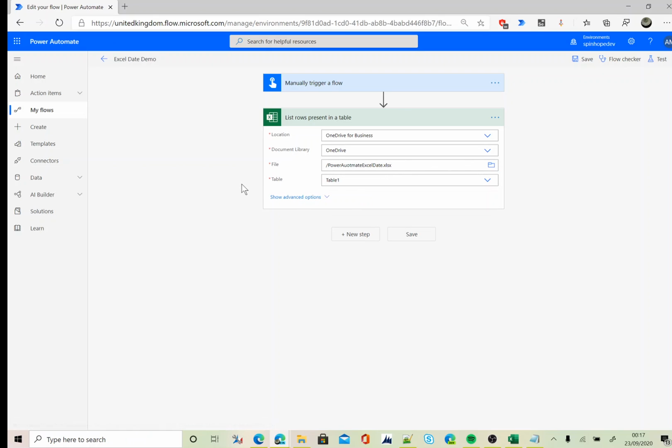The table. So remember, in Power Automate, whenever we deal with an Excel sheet, the Excel sheet should have a table present in it. Otherwise, it won't get the records, or you can't process anything without the table. Okay.